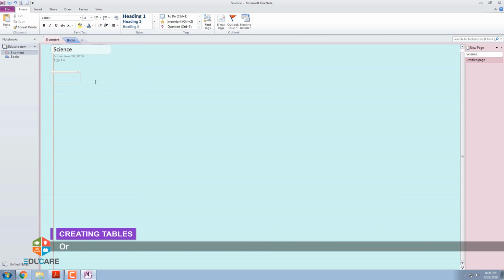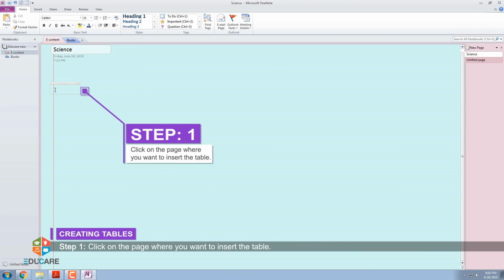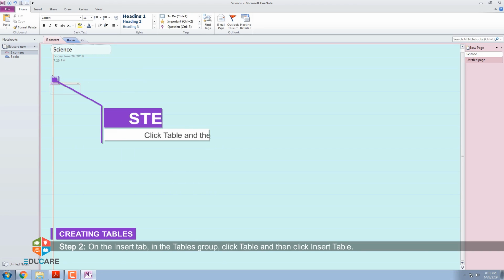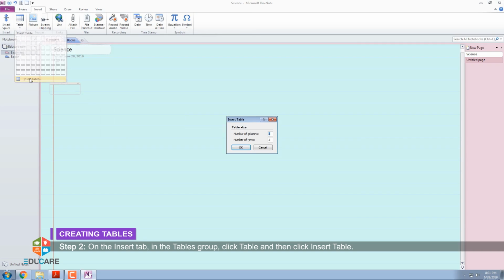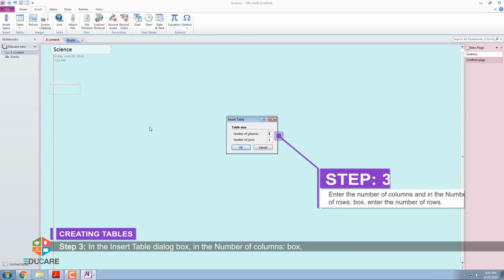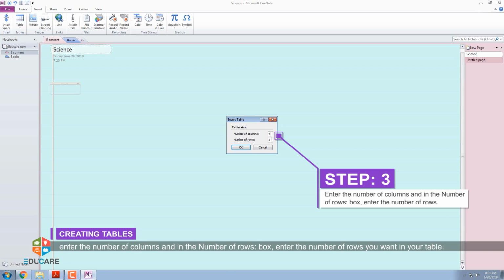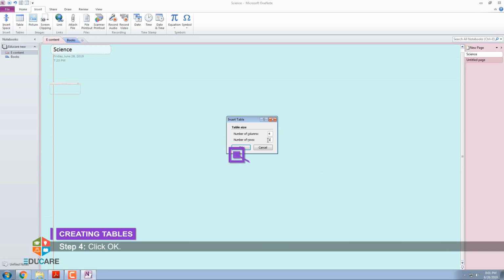Or Step 1. Click on the page where you want to insert the table. Step 2. On the Insert tab in the Tables group, click Table and then click Insert Table. Step 3. In the Insert Table dialog box, in the Number of Columns box, enter the number of columns, and in the Number of Rows box, enter the number of rows you want in your table. Step 4. Click OK.